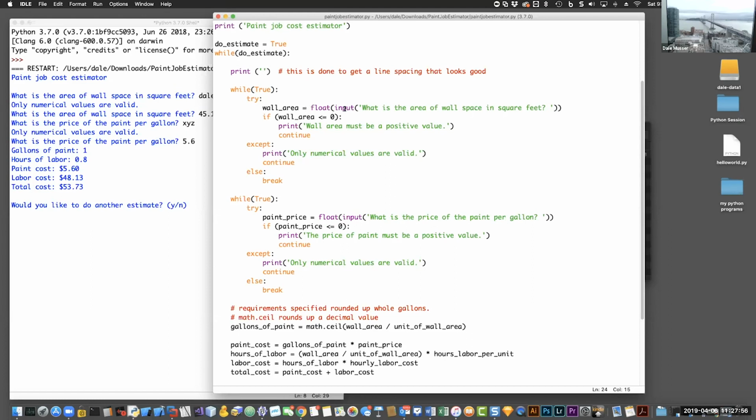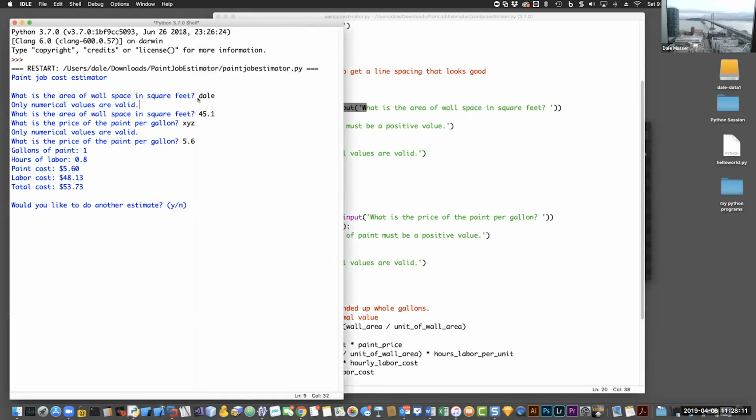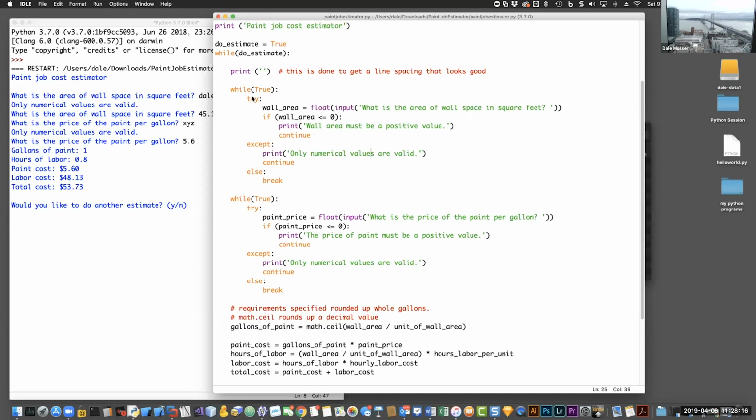So here where we have the input being passed to float, float is receiving what the user has inputted. If that input can't be converted to a float, it will throw an exception, which means at the point where the user types Dale, it says, oh, that can't be done. Since we're trying to do this, an exception occurs, and so it leaves where the error occurs and comes down here to the except block, and it prints only numerical values are valid. So that's where that's coming from.